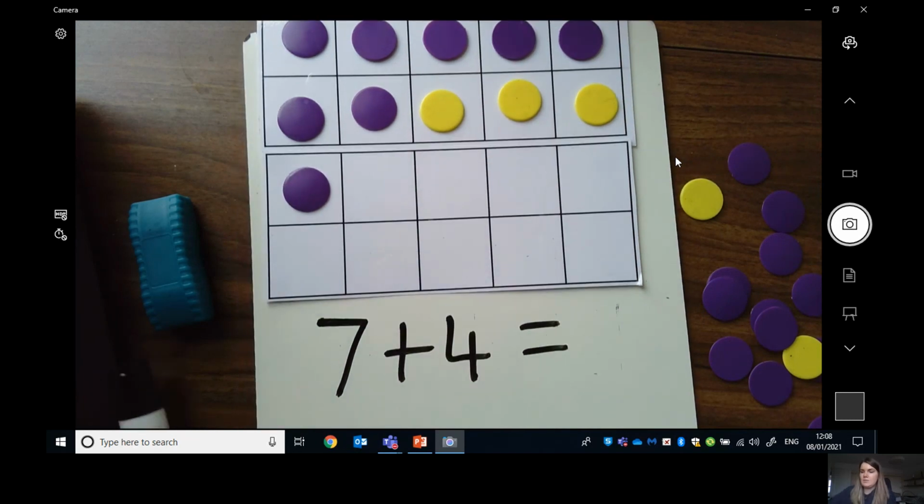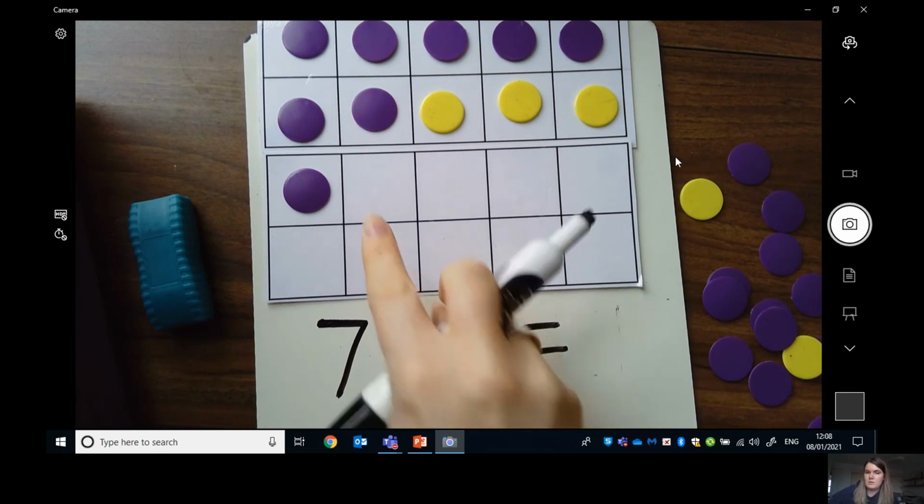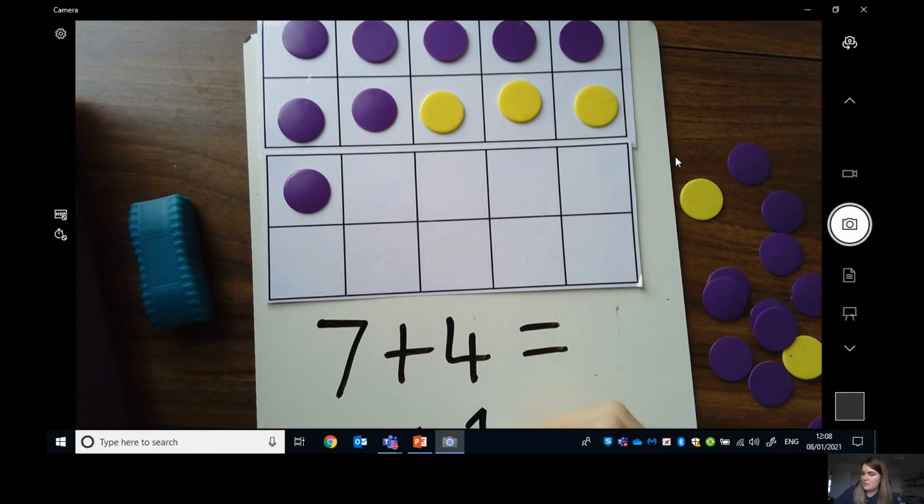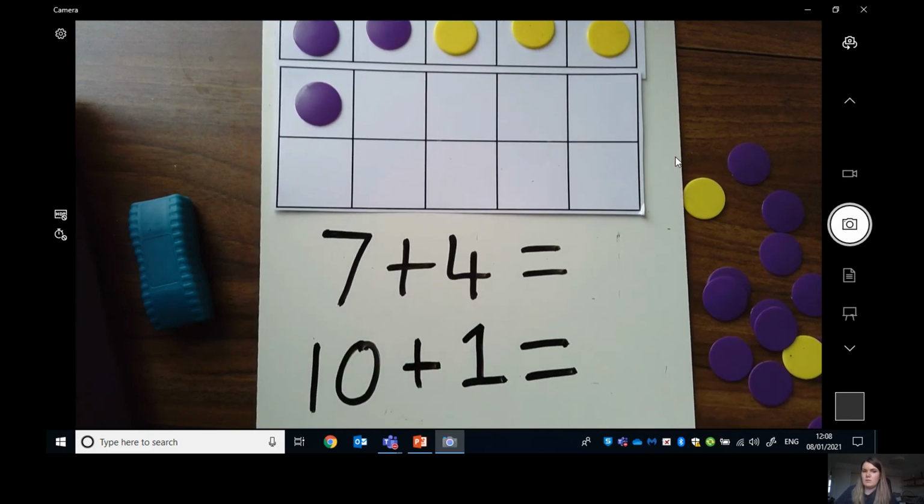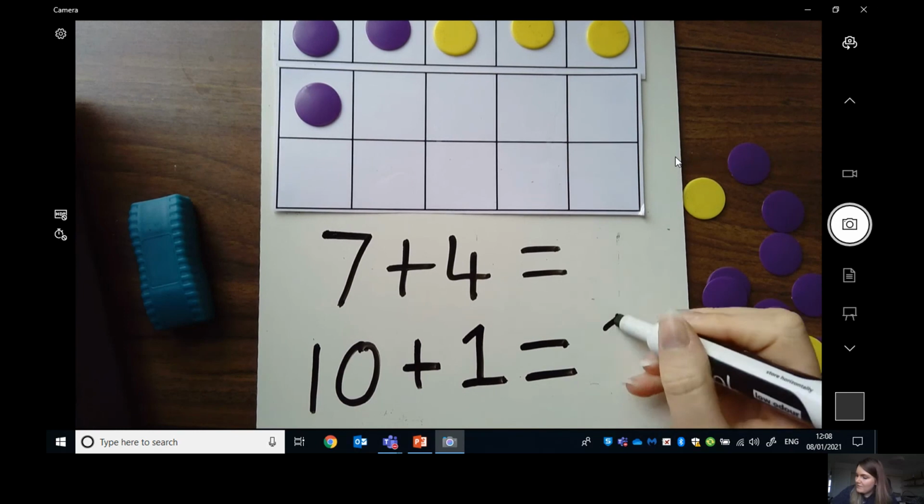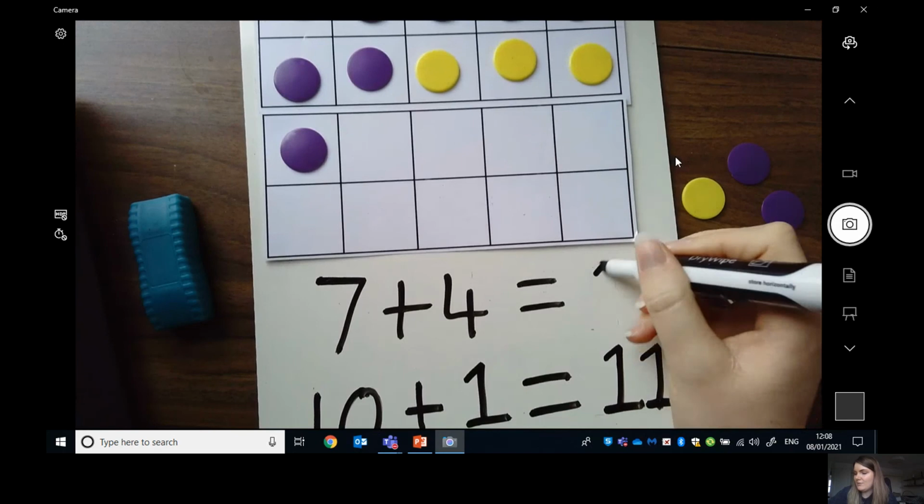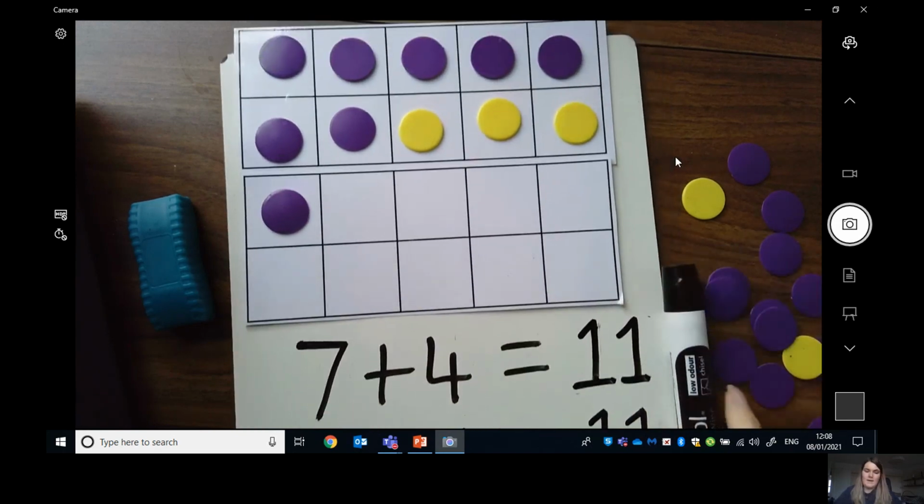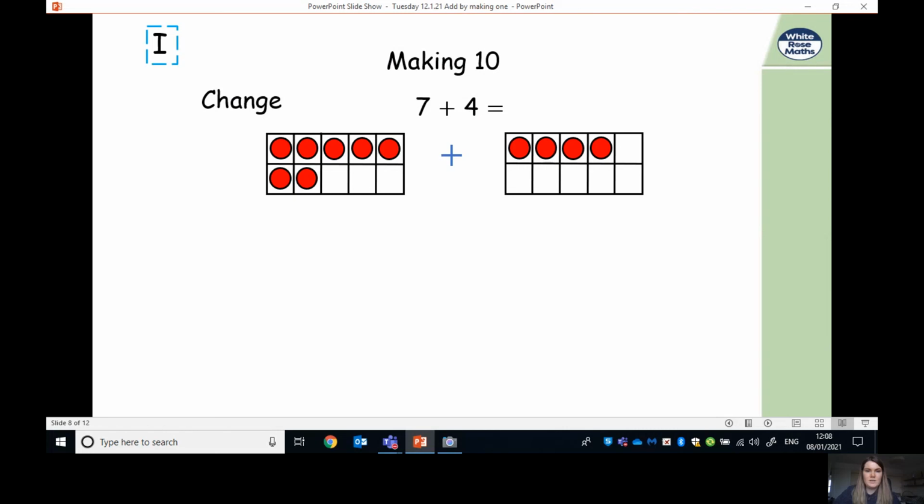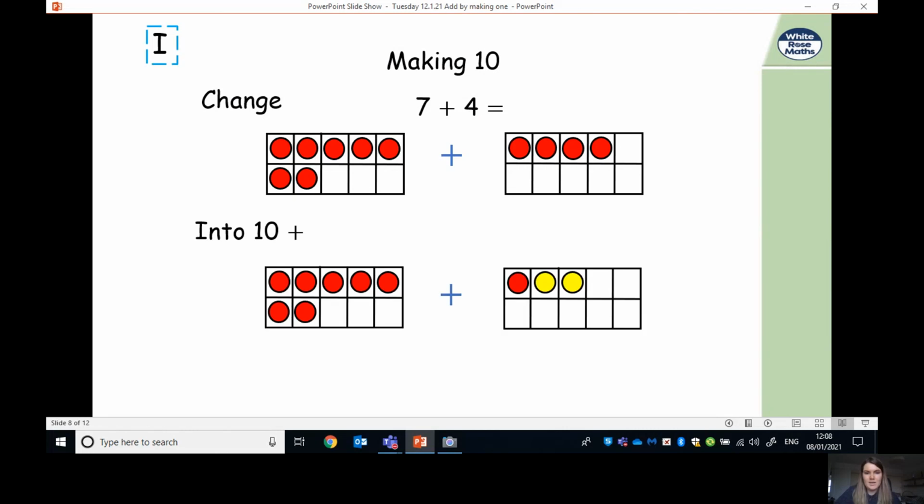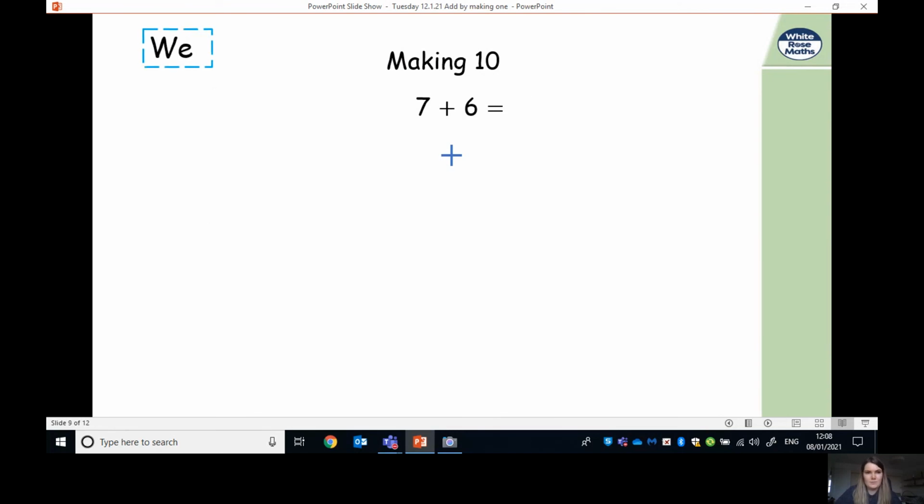What sum have I made then? How many is at the top? 10. Thank you. How many are here? 1. So my sum is 10 plus 1. What's 10 plus 1? 11. So 7 plus 4 has to be 11. Amazing. Well done, guys. So we just figured out what 7 plus 4 was. We changed it into 10. We moved our 3 and we made 10 plus 1, which is 11. Great.